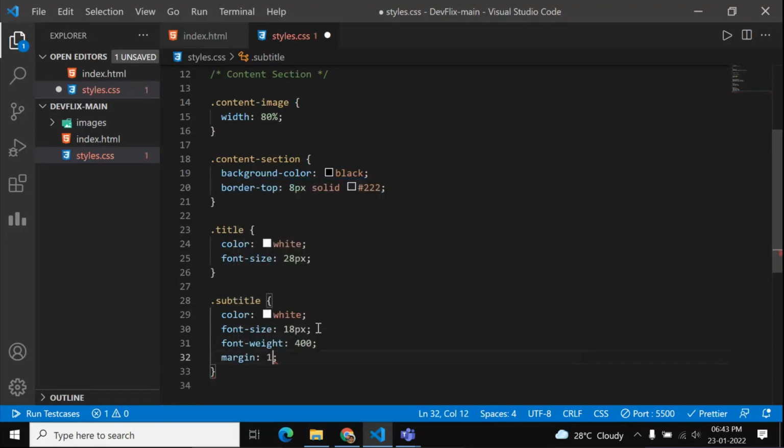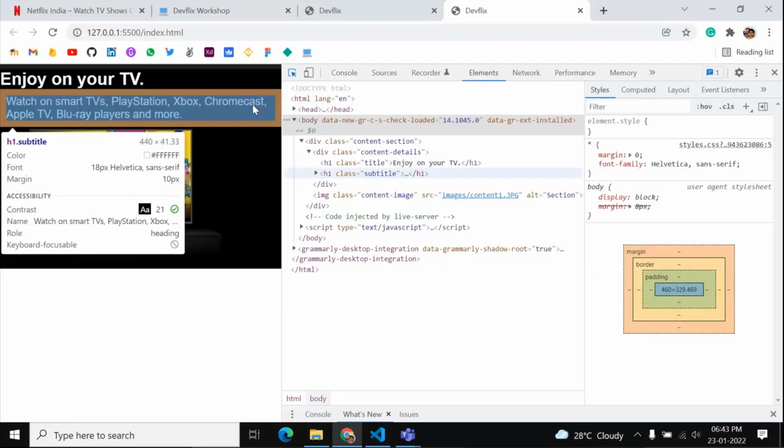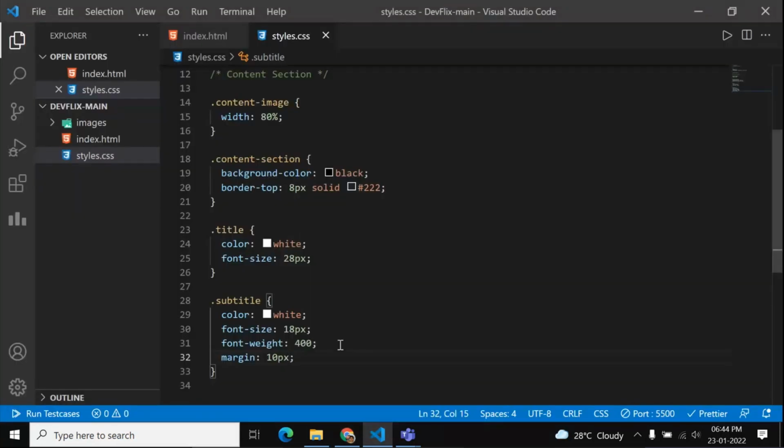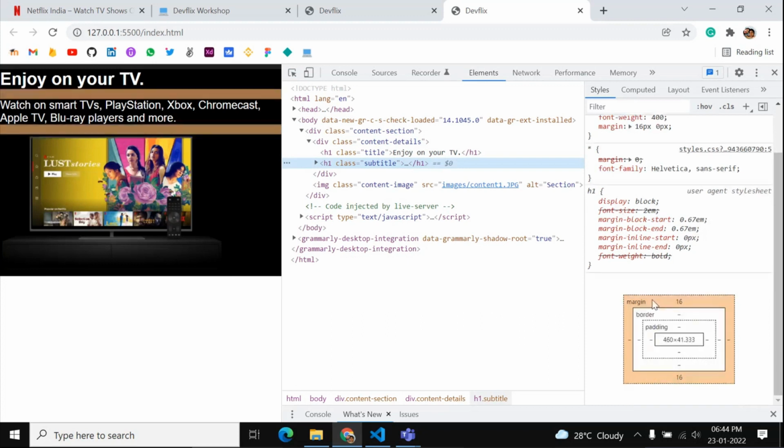I'm going to say margin of, let's say, 10 pixels. We have added a margin of 10 pixels outside the four sides of this element. But that's not the case here. We want margin only at the top and bottom of our element. So instead of giving one value to a margin property, you can give two values. The first value will be applied for the top and bottom sides, and the second value will be applied for the left and right sides. So let me change this to 16 pixels. We have applied margin only to the top and bottom sides of our element.